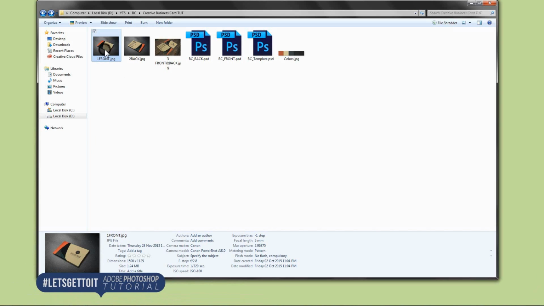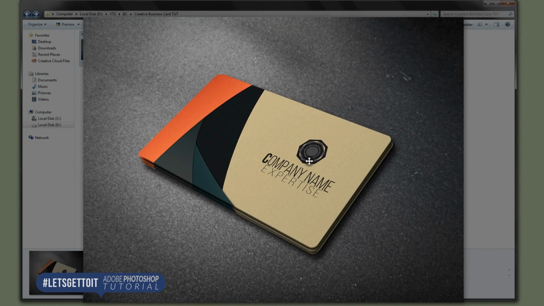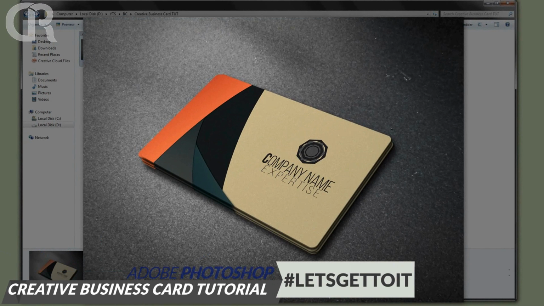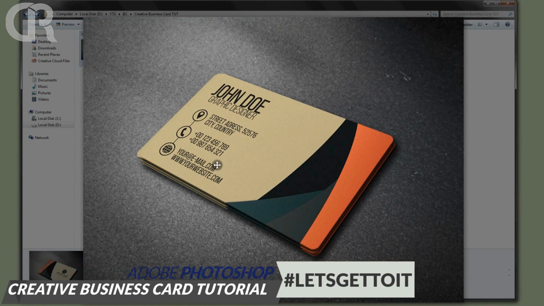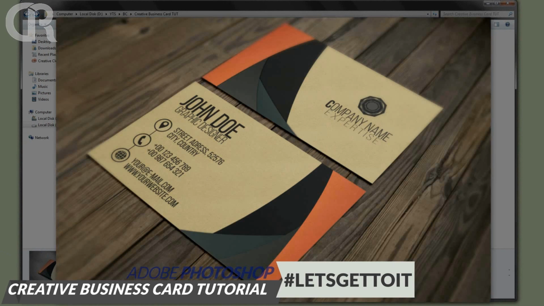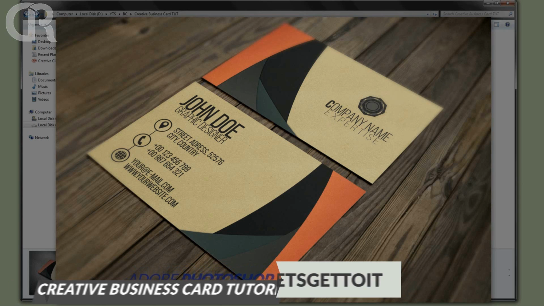Hello everyone, today we'll see how to create this really cool and easy business card that you can see here. This is the front of our business card and this is the back. It's really simple and it looks really neat and professional. So we'll see how to do that using Adobe Photoshop, and yeah, let's get to it.